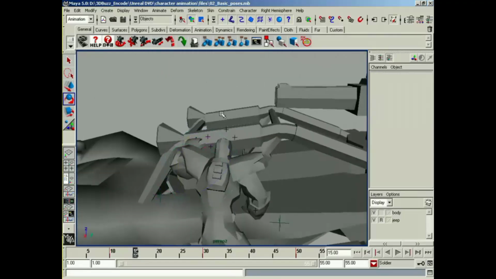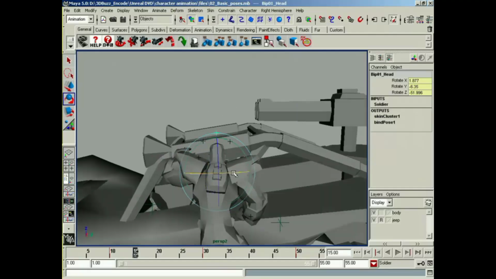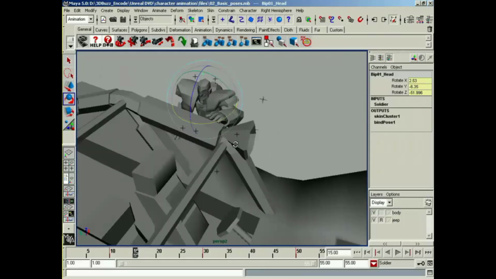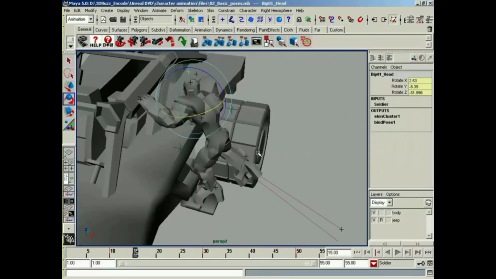Now we need to make the guy look to where he's going. He's looking to where he's going now. Alright, there he is. Now, I'm not going to be pressing S this time to set a key. What I'm going to be setting is a breakdown key.